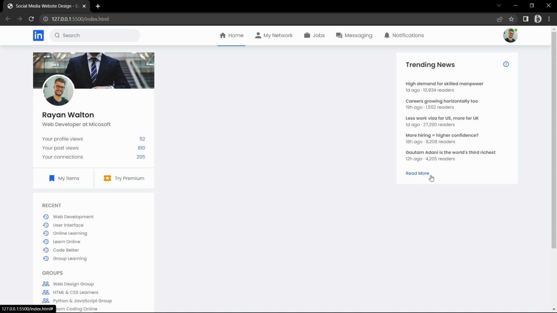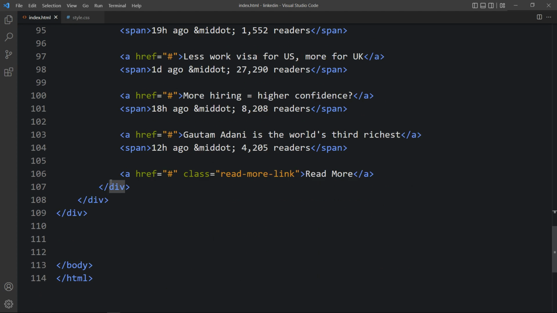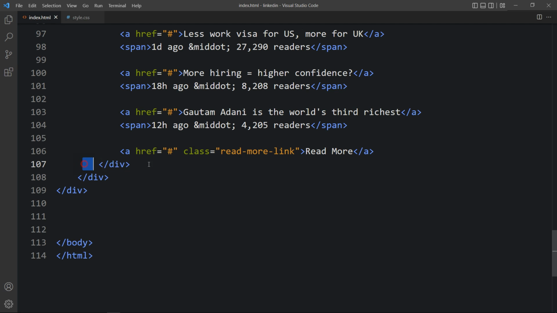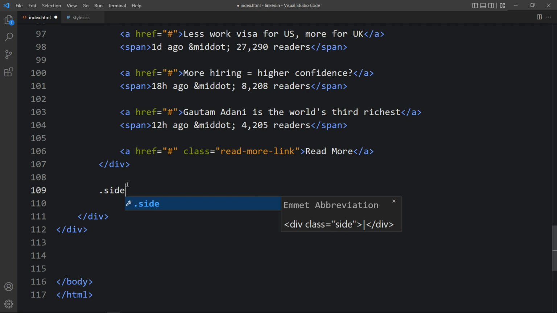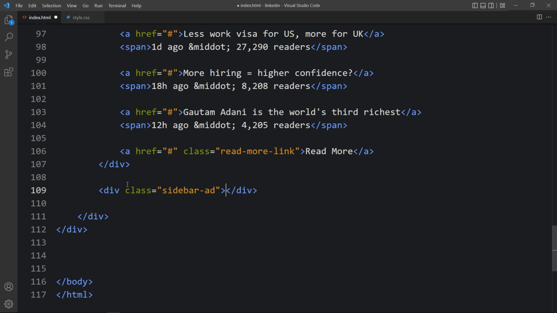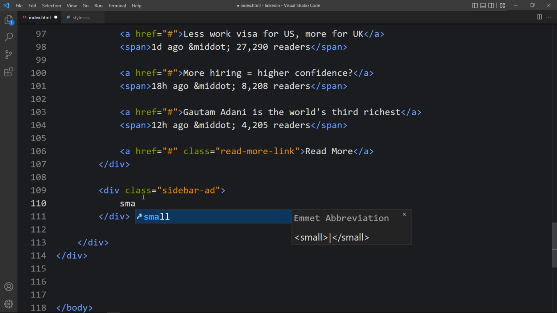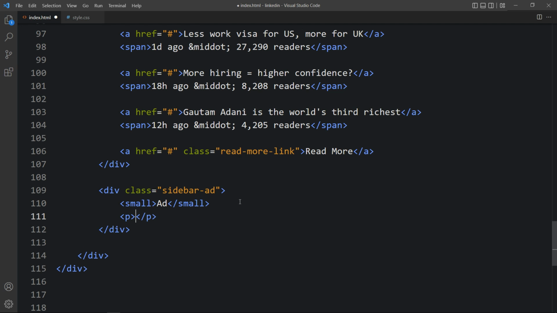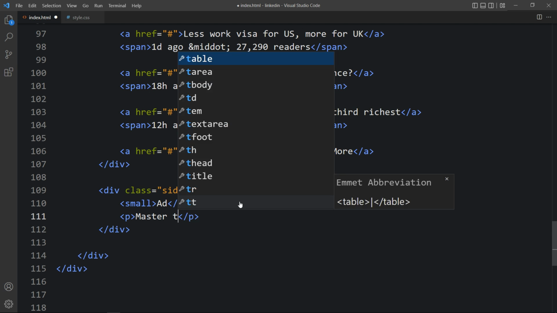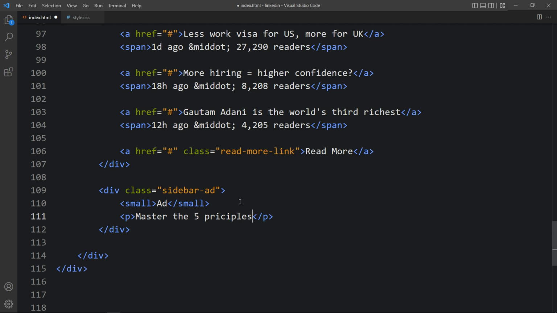So after adding these news, we will add another section where we will display the ad. So just come back and you can see this sidebar news is closing here. So here we will add a space and then write another div with the class name sidebar ad. In this sidebar ad, we will add one text in a small tag. So the text is ad. Then we will add another text in p tag, which is the paragraph text. Here we will add the text master the 5 principles of web design.